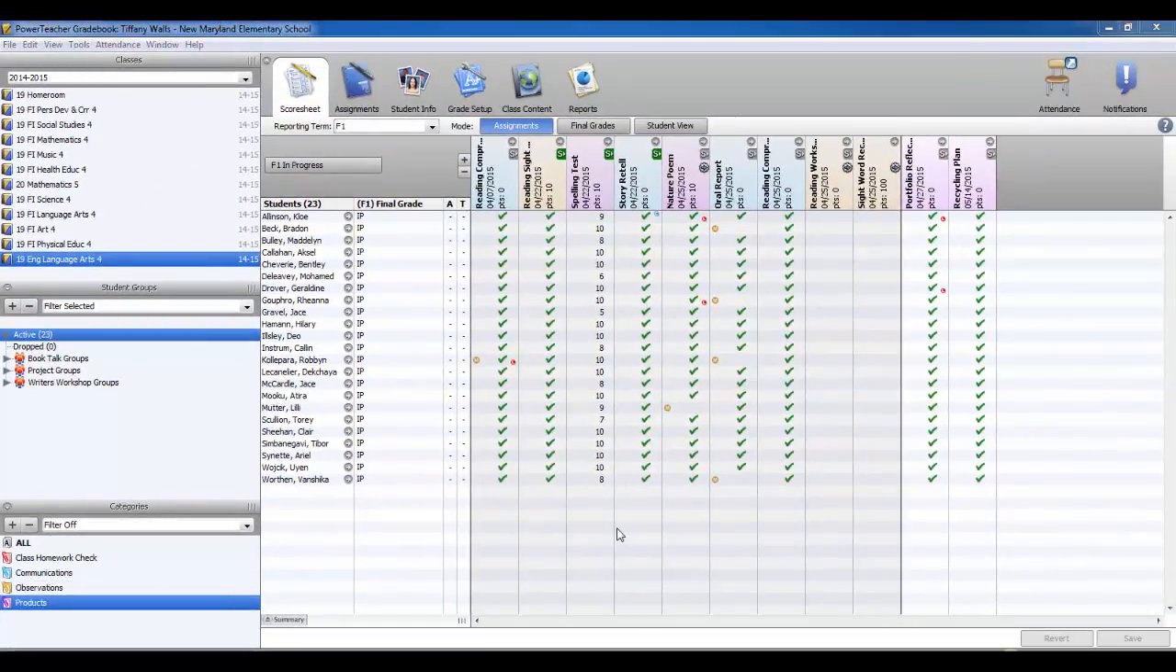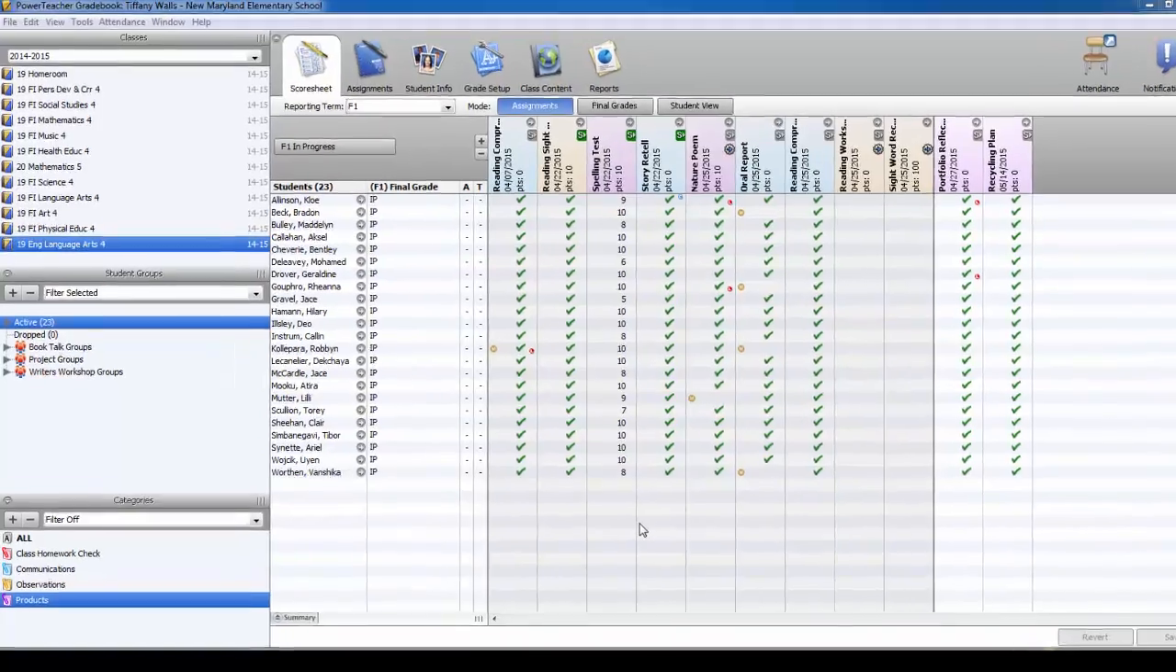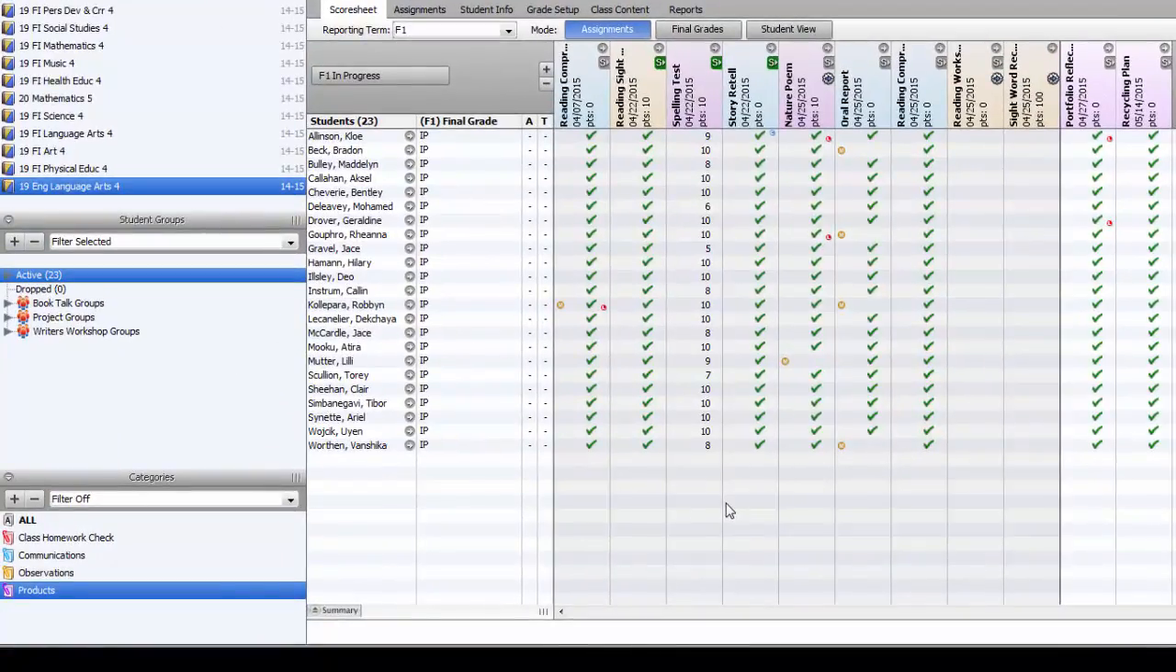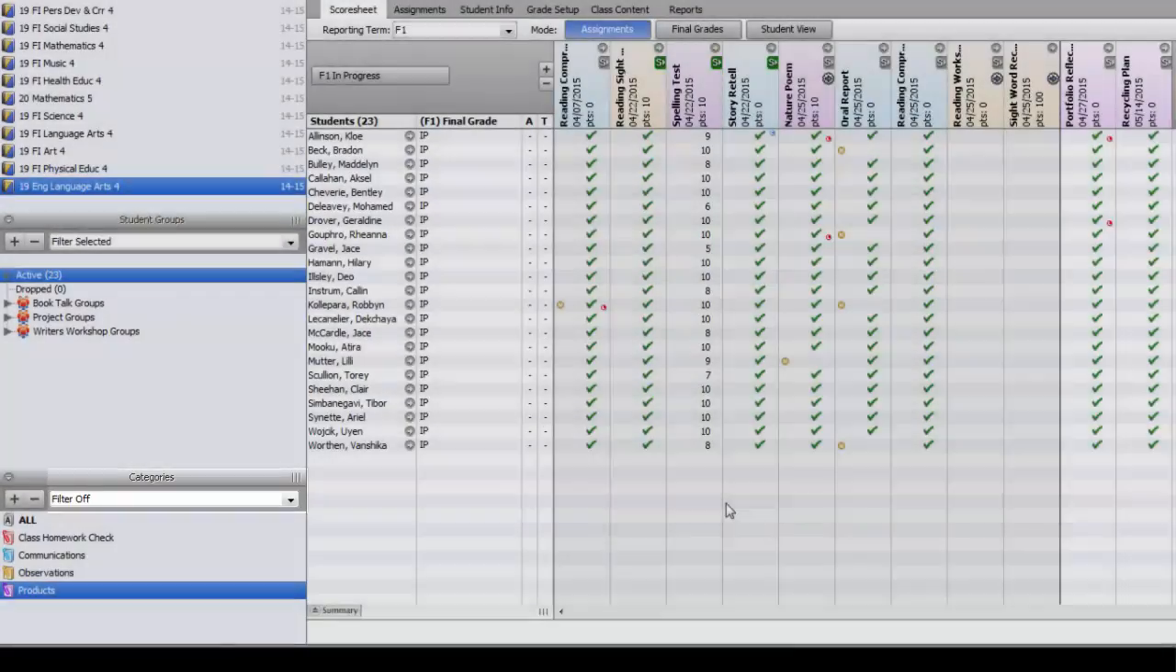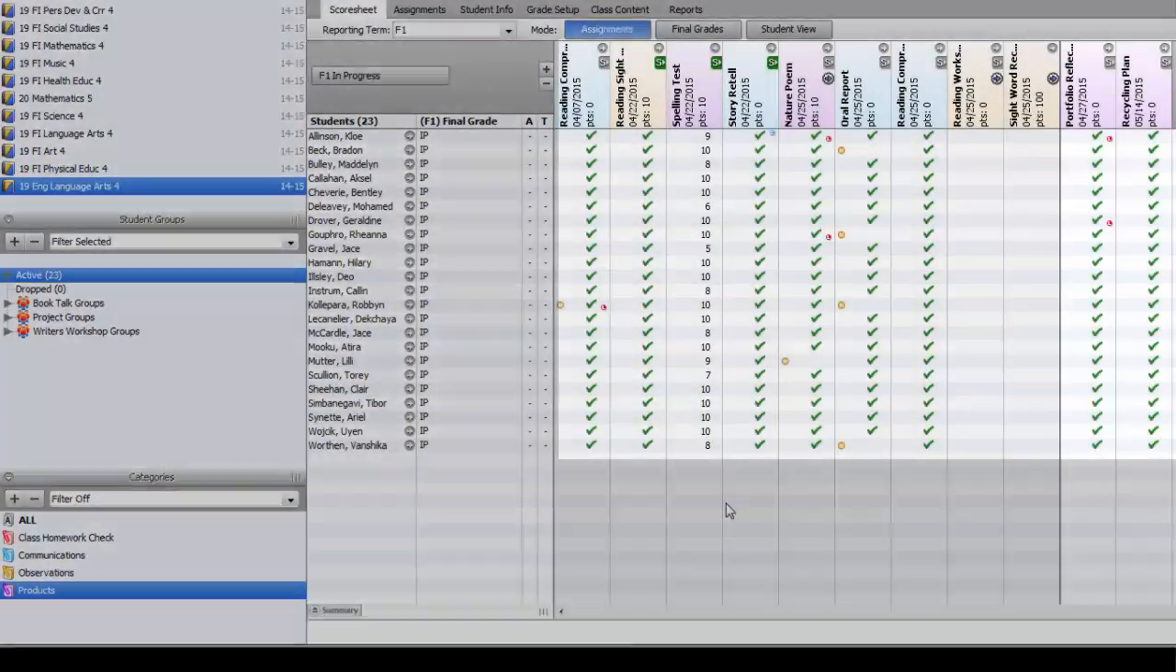It should be noted at this time that once the categories are created, they'll be applied to all of your classes for which you're the lead teacher. Using the filter drop-down shown here, you can view the assessments you have in any given category or all of the assessments at once. With the filter off, all of the assessments will be shown.